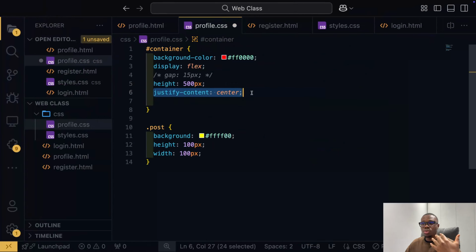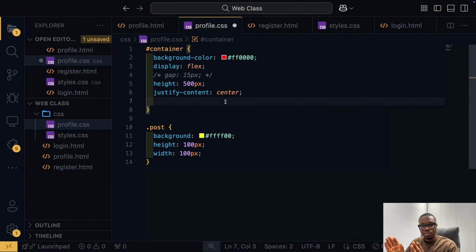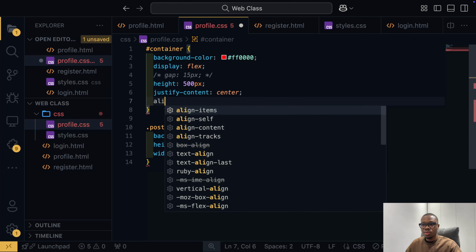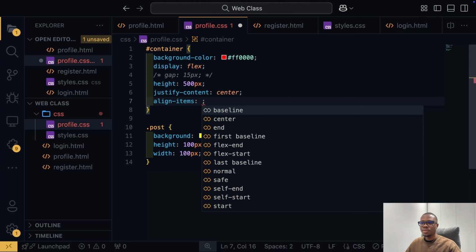In order for you to put the children right at the middle, you need to use another property called align items. CSS has hundreds of properties that do different things. The ones we've touched so far, background, padding, and so on, we've just scratched the surface. But at least we get by with them.